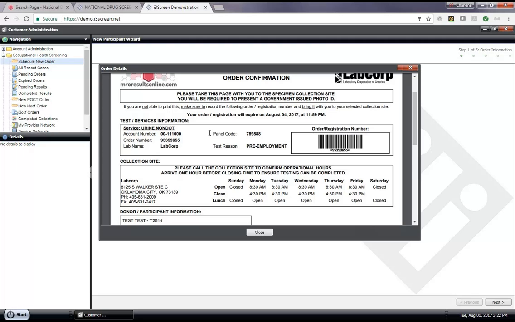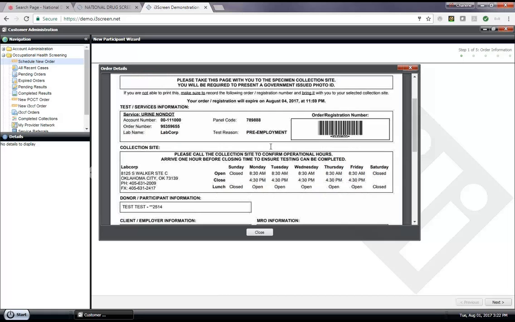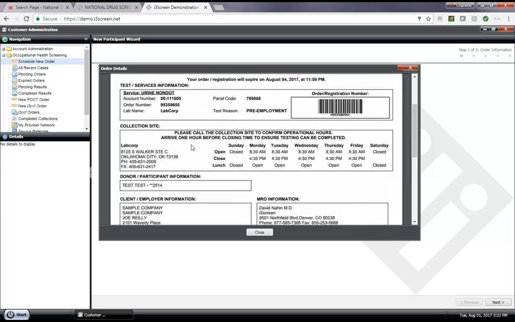Not only will it have the panel code, but it will also show you the modality of the DOT that the test is being taken for, such as FMCSA or U.S. Coast Guard will be listed here, and the reason for test. Next, we come to collection site. This is the information provided to you on the collection site that we selected in the system. It will provide your donor with the name of the facility, the address, a telephone number, and fax. It will also provide them with the hours of operation here, but as you can see, it does say to call the collection site just to confirm operational hours.